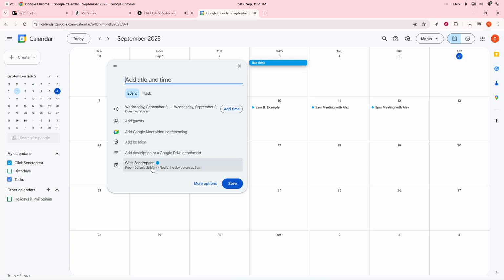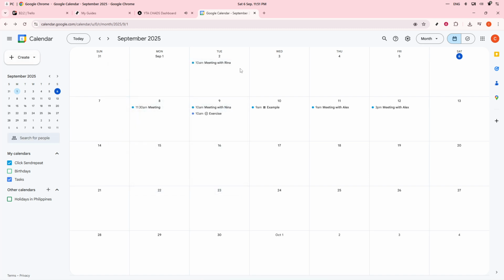Invite guests by entering their emails, which will automatically send them an invitation. Don't forget to include a description or attachments if necessary. Once all details are set, click Save and all your guests will receive an email invitation.